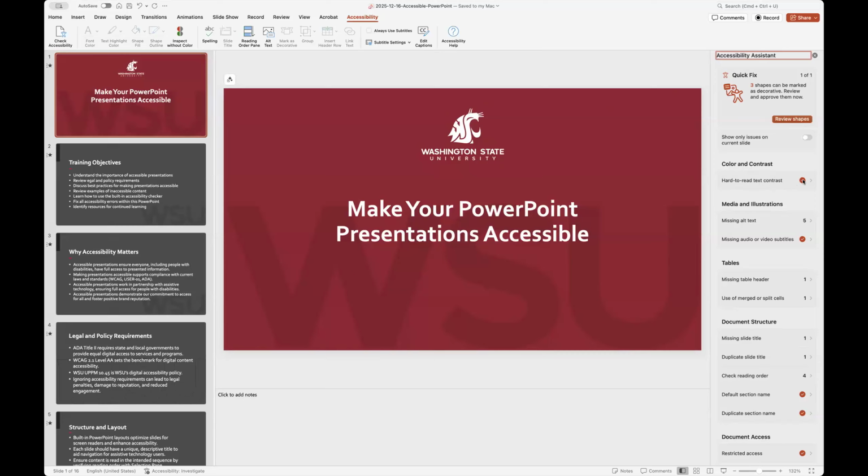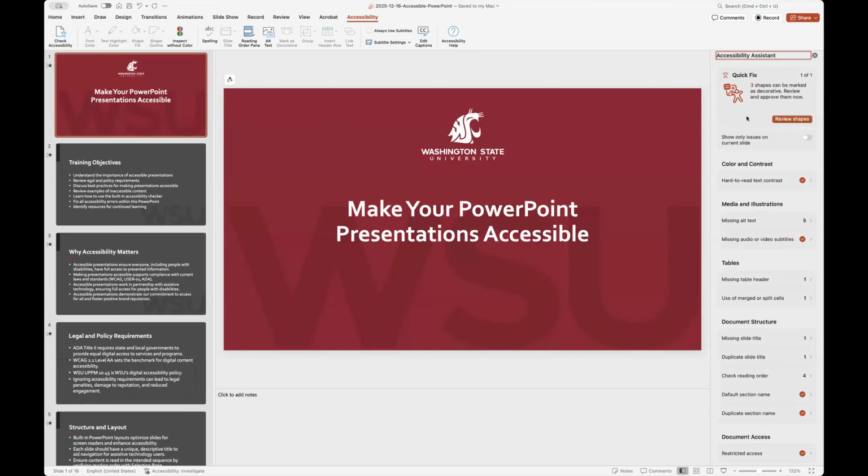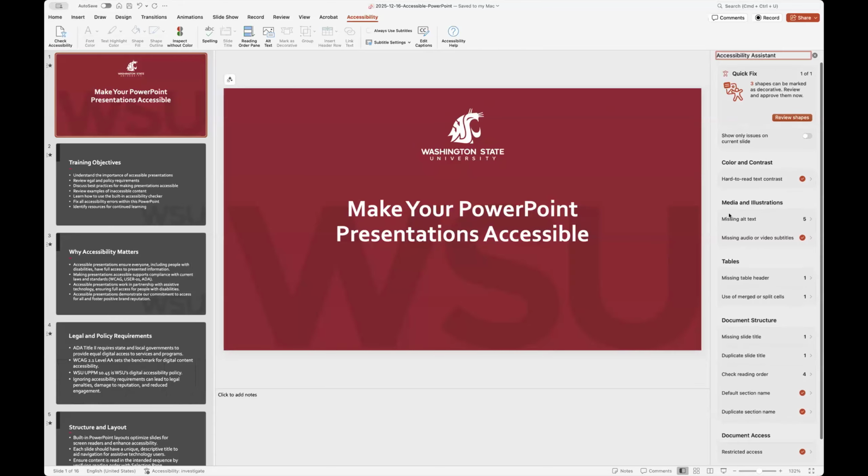It has a check mark, which is interesting because that's not actually true, because I know I have some hard to read text in here. So it's always good to manually check your color contrast. It says I'm good, job. There are no accessibility violations for this rule. And I know that's not true because I've intentionally put errors in here. So sometimes that one doesn't always pick up the errors.